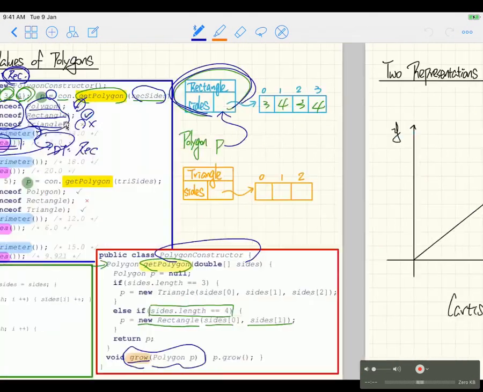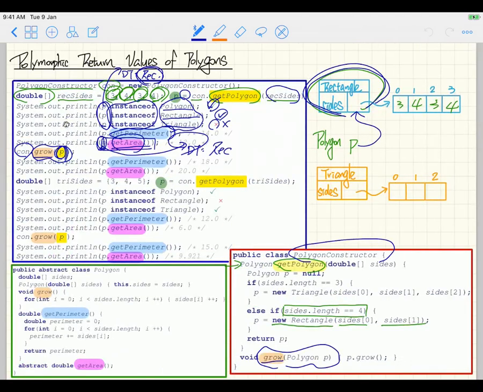Okay, so now let me just say that this line over here, P over here has the static type polygon. On the other hand, the formal parameter for grow is over here, which is also polygon. Polygon is a descendant class of itself, so that one should compile.